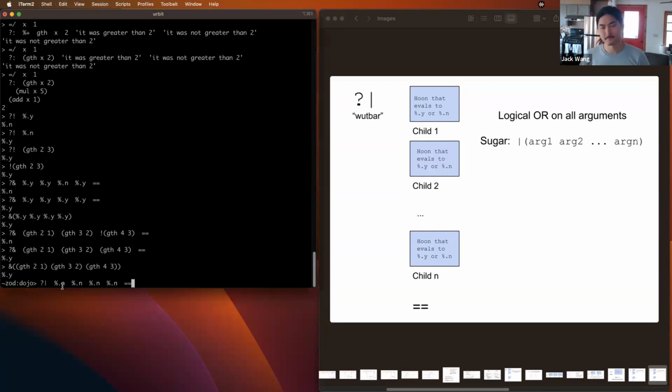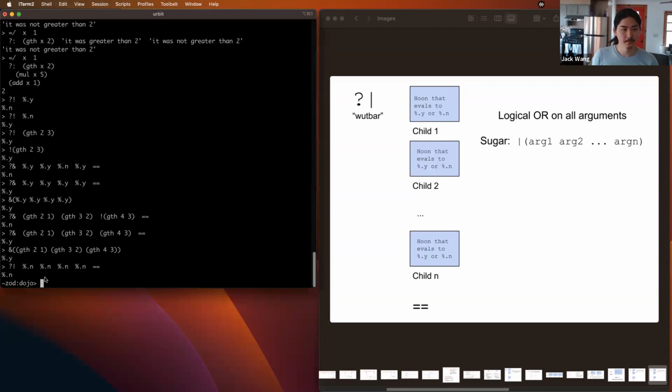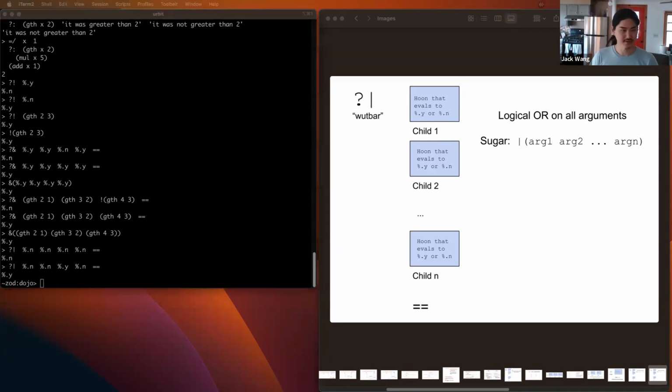What bar? No, no, no, no. You get a no. What bar? No, no, yes, no. And you get a yes. The sugar syntax looks like this. It's just a bar in front of the parentheses and then all the arguments in there. This is just the sugar version of this statement. These two are the same.